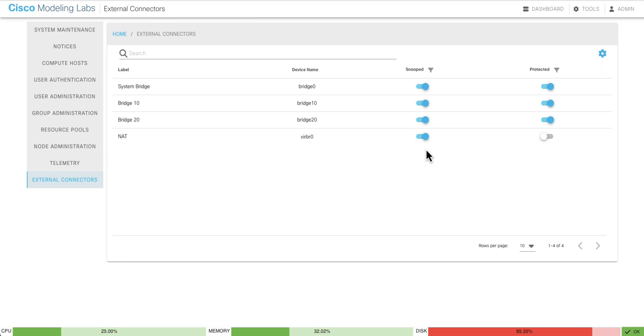So look for those videos, look for those deeper dives and more advanced things that you can do with some of the features like panes. Those are coming. In the meantime, enjoy getting to know CML and enjoy getting to know CML 2.6.